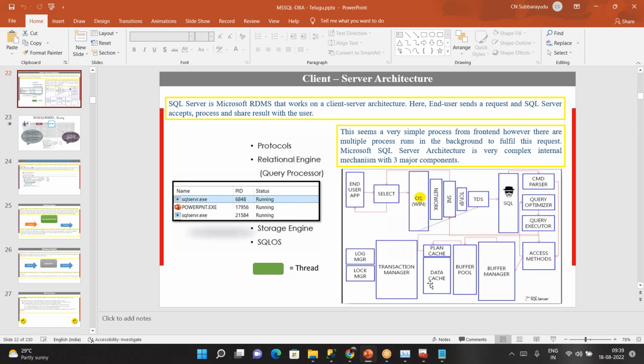I will show you practically, sir. No worries. Whenever you are getting data physically or logically: logically means you are getting data from the buffer, sir. Physically means you are getting data from the disk.